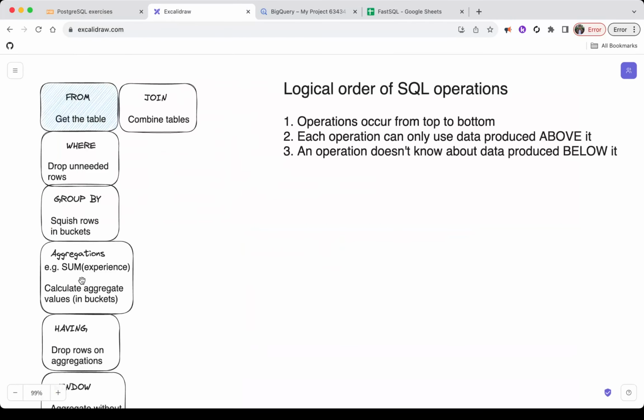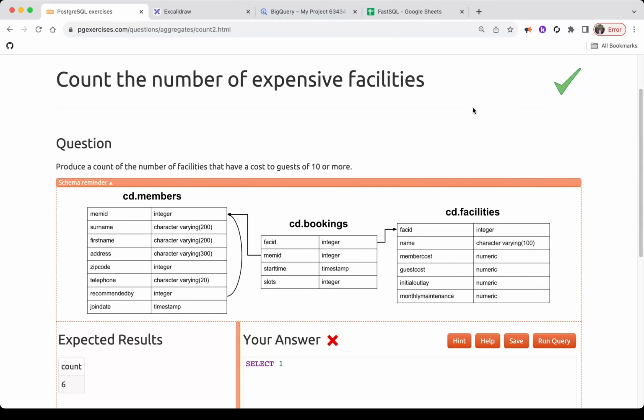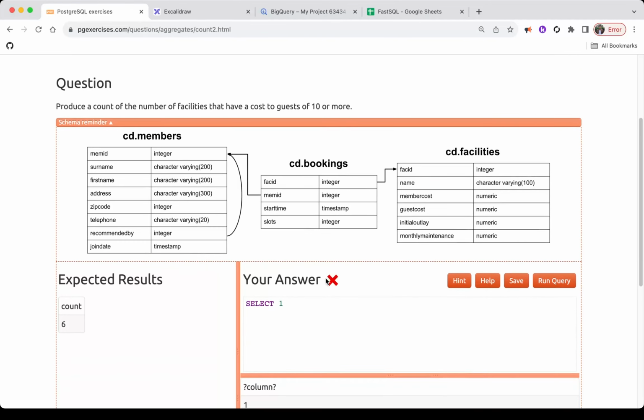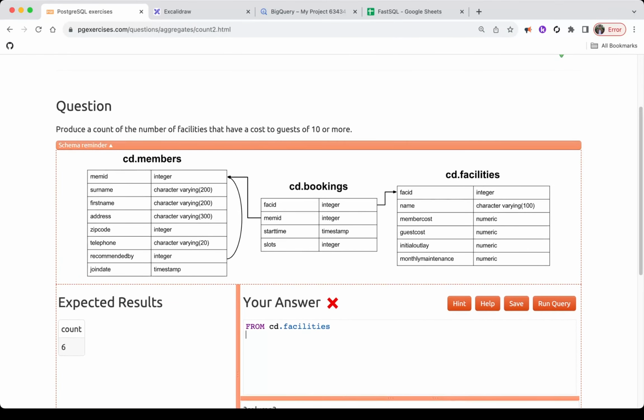Count the number of expensive facilities. This is similar to the previous exercise. We can go to the facilities table. But here we can add a filtering because we're only interested in facilities that have guest cost greater than or equal to 10. And now once again, I can get my aggregation count star to count the number of rows of this resulting table.